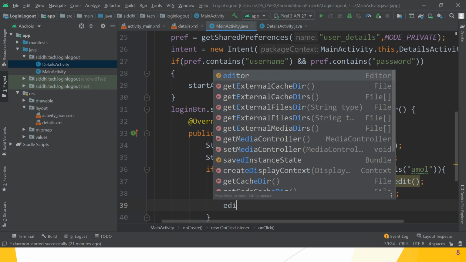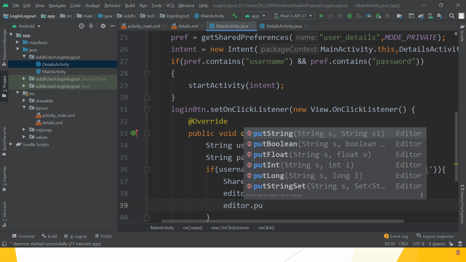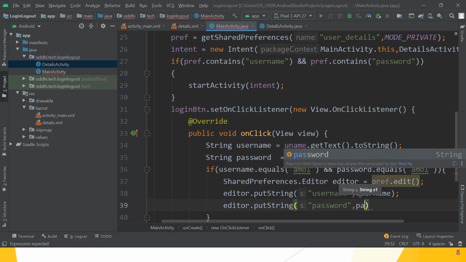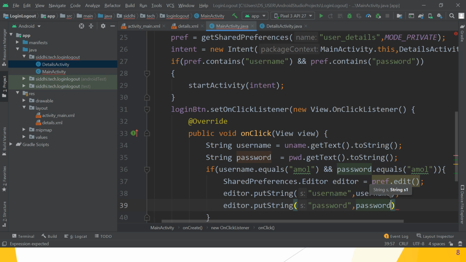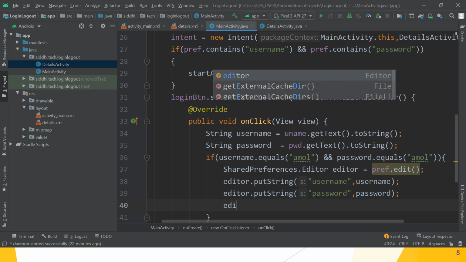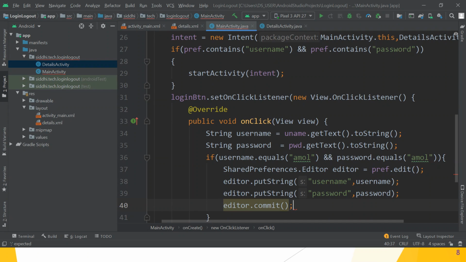After that, editor dot put string. What do we have to pass? The key, that is password. And what is its value? Its value is in the variable password, that is here in this program, that is Amol itself. Great guys, hope you understand. Then save these changes using editor dot what, which method? Commit method. Great guys, hope you understand.